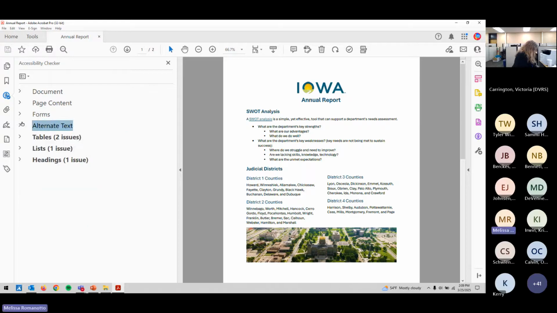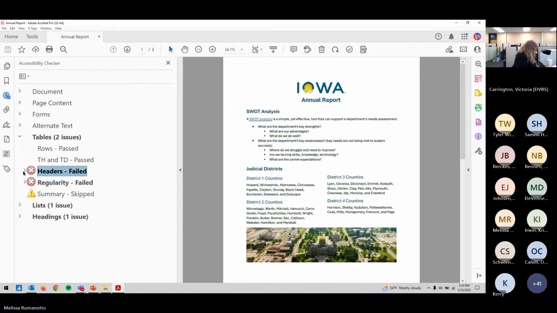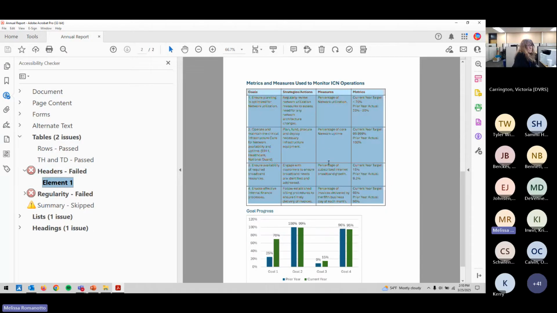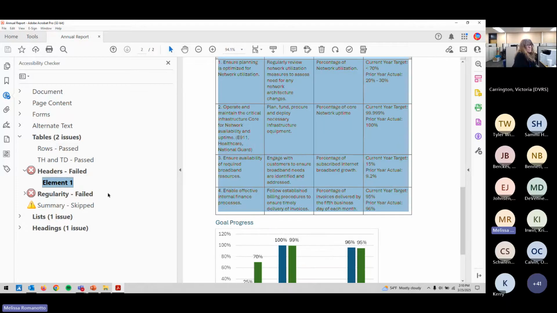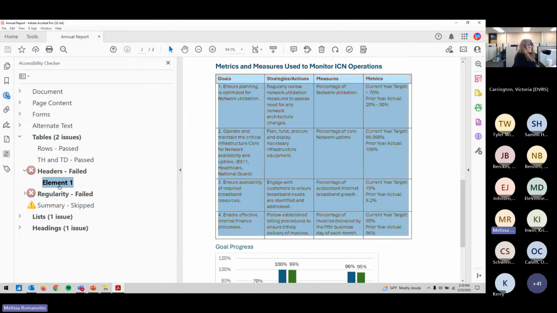All right, let's move on to tables. Okay, so in the tables section, I've got a few different errors. Rows, TH, and TDs, we'll come back and talk about those. Let's focus on the errors that I'm seeing here. So the first one says headers failed. And if I open it, I can see there's only one table in this document. So it's not a surprise that it's going to list them all, but in this case, there's just one. So I know which table we're talking about.